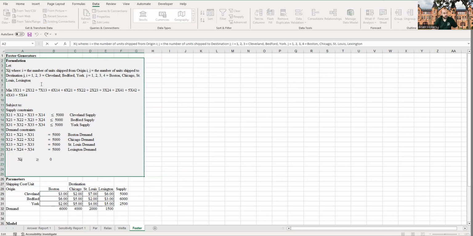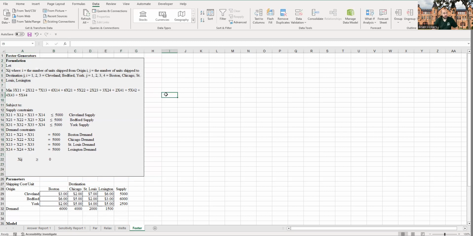It's still long, but it's less than writing out let X11 equal the number shipped from Cleveland to Boston. Let X12 equal the number shipped from, and writing 12 lines of writing. So this is a shortcut for that in a transportation type problem. Transportation, transshipment, both have this Xij thing.